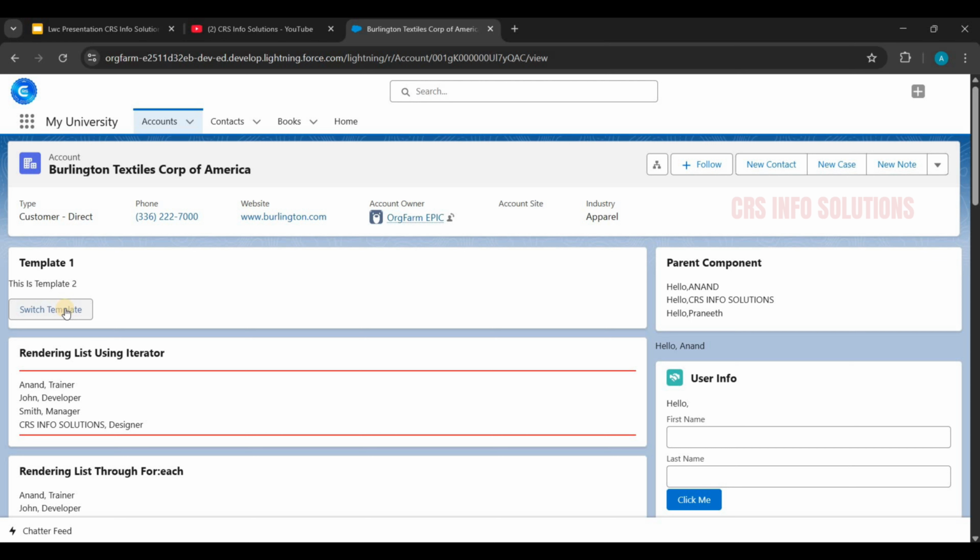So you have now learned how to render multiple templates in a Lightning Web component and switch between them dynamically. In upcoming videos, I will show you how to apply CSS styles to LWC as well as other Lightning Web components.